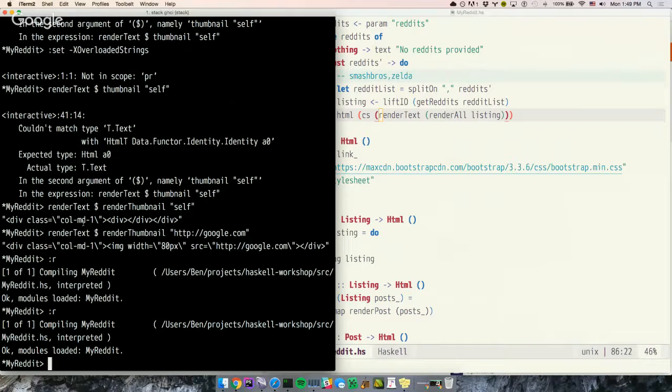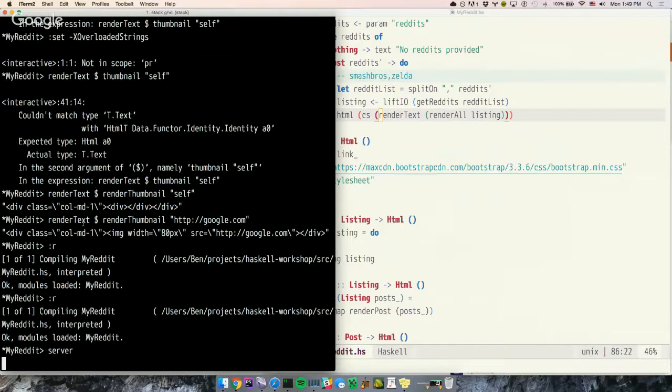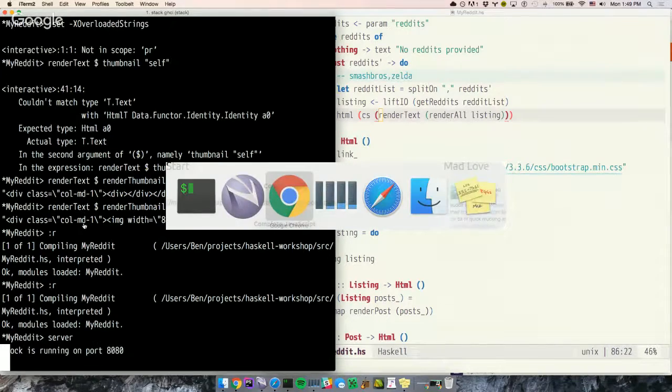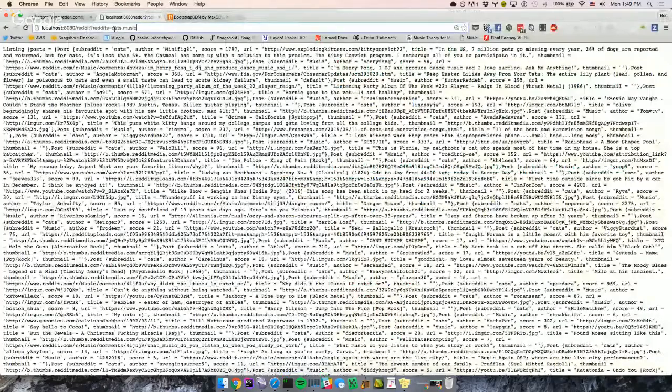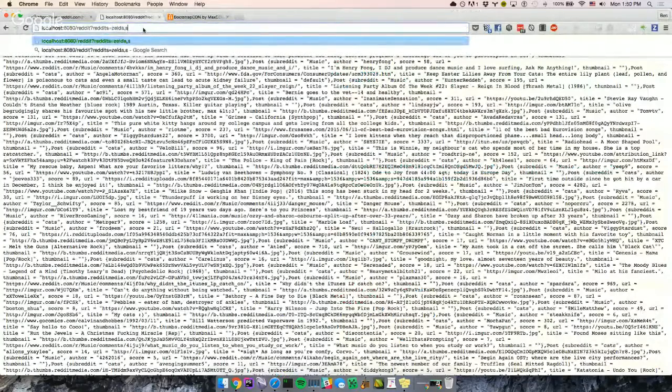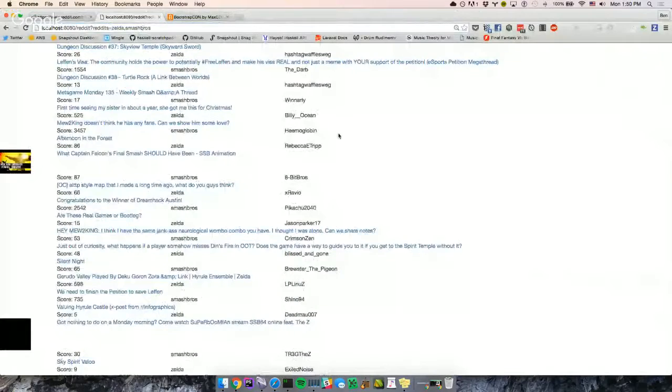So if you :r and then type server, and then you go to localhost 8080/Reddit, we were doing Zelda and Smash Bros. And we get what we expect, basically.